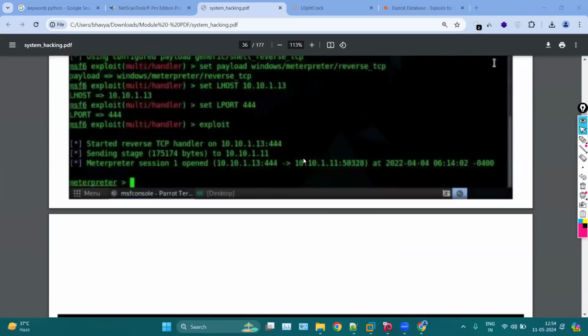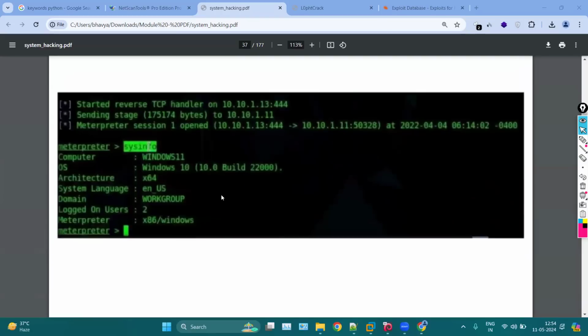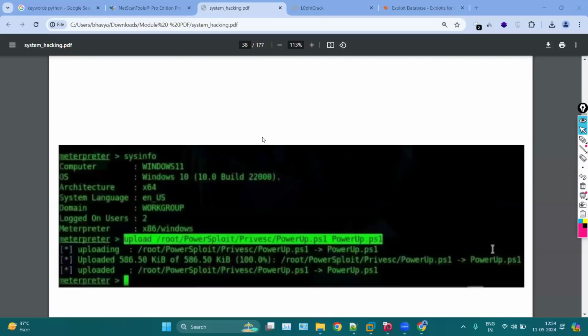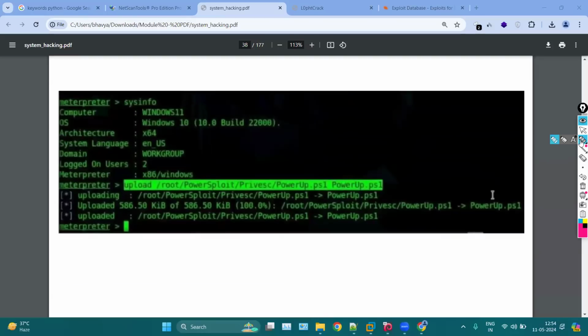Now there's one more thing. After getting the shell, we can also access the VNC session. First, we can check the system information with the help of sysinfo. So this is the Windows information. Then here we are uploading a script, which is PowerUp.ps1 from PowerSploit privilege escalation.